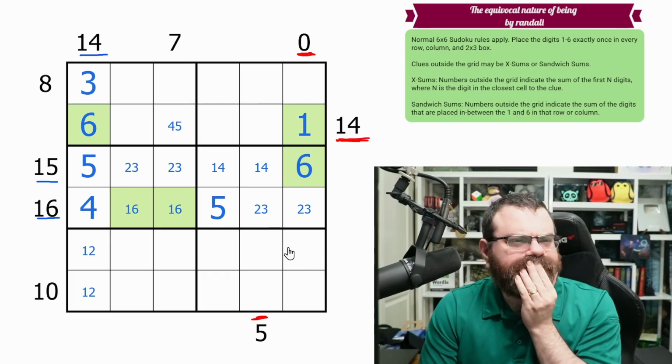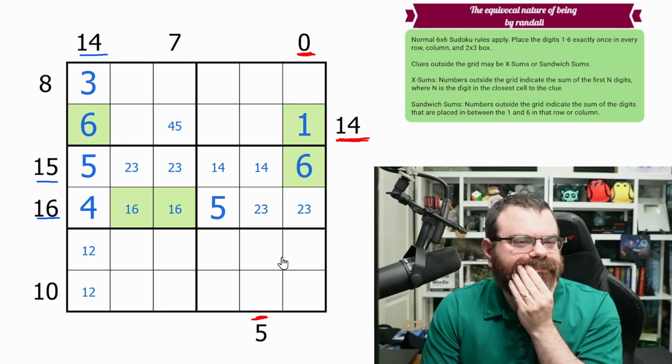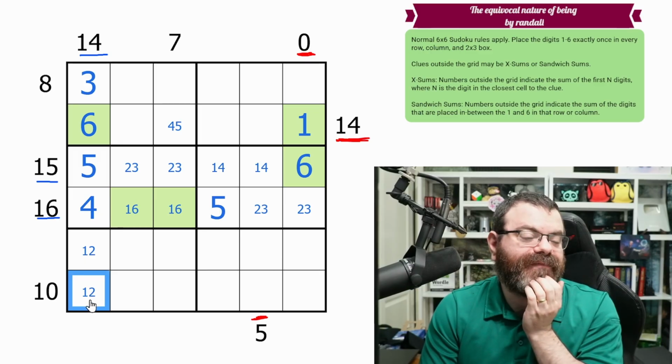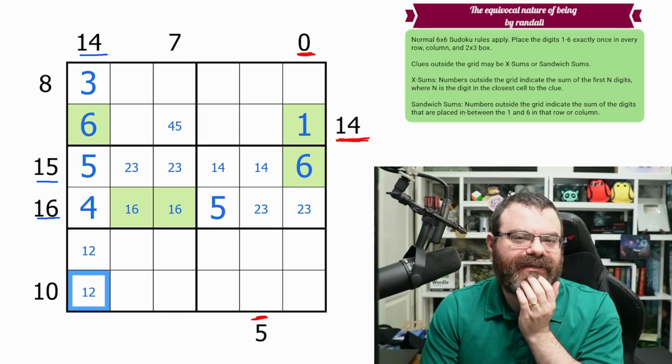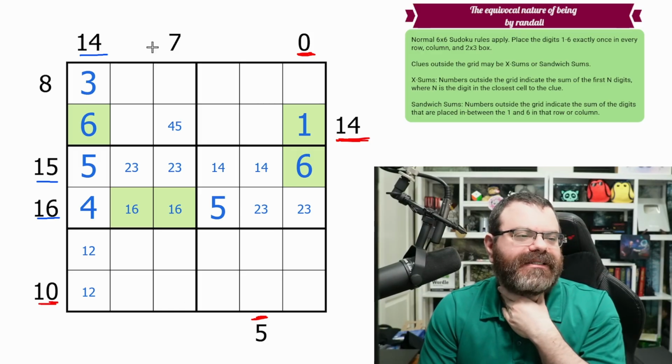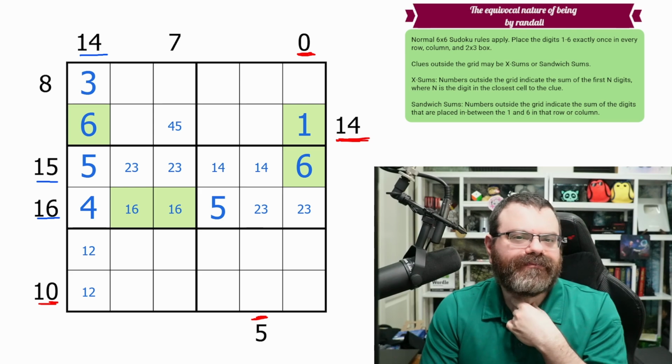And what about the 10 then? Well, this being 1 or 2 excludes 10 from being a X sum, so 10 is definitely a sandwich. Just haven't looked at that yet. So the only thing we haven't figured out is this 8 and 7 for sandwich or X sum.